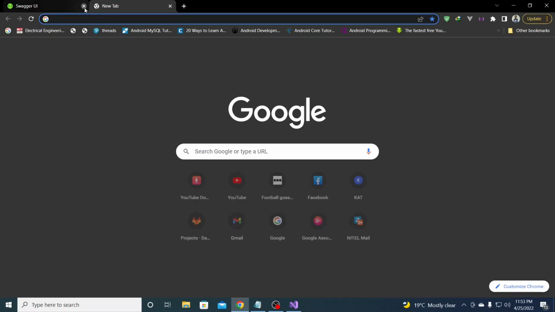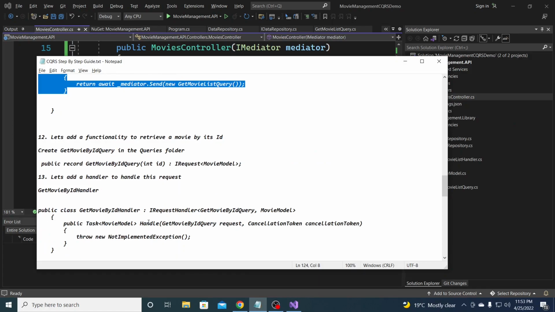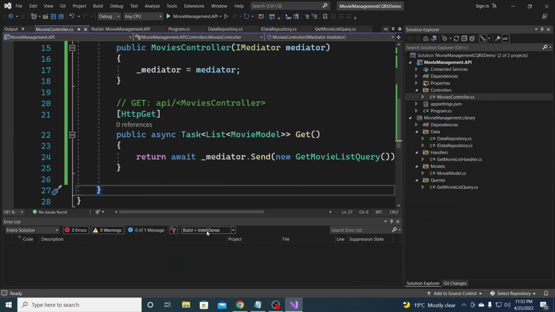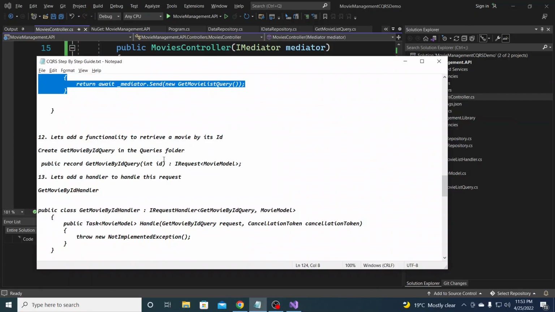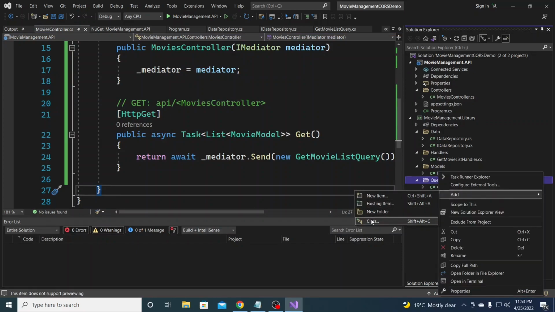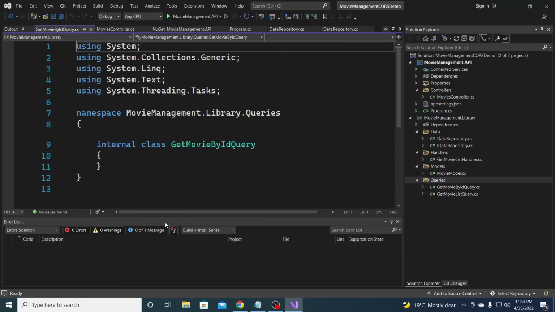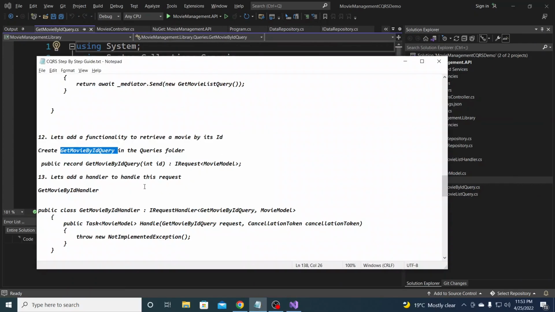All right, so I'm going to close that. Now let's say you want to resolve getting by ID. There's something I'm going to show you, very nice. First of all, if you want to get a movie by ID, a specific movie, you have to create its query first. So we're going to go to the queries folder, add a class, and this class is going to be called get movie by ID query. And I'm going to use a record.